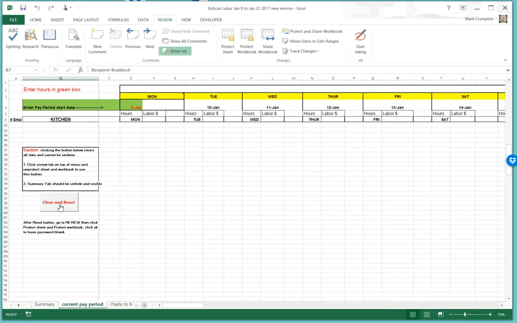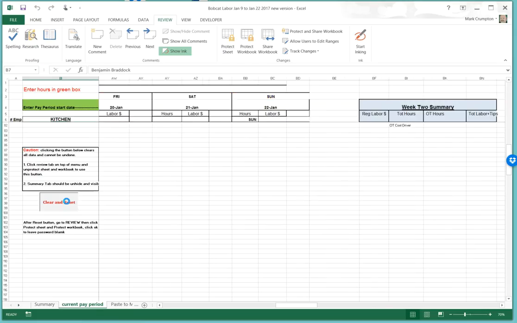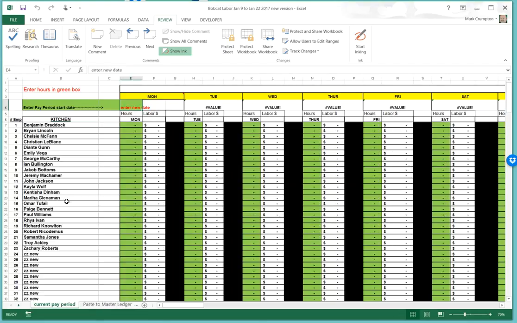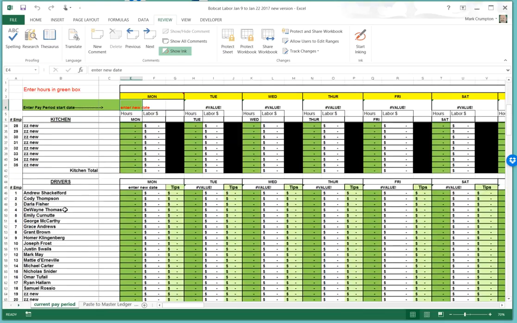Okay, now we're ready to clear and reset. When you hit this button, once again, it's a permanent thing as far as clearing the data. So we're going to click that, and it is going to go through a bunch of steps to clear all the data. It also re-enters all the formulas just in case they got messed up. It also sorts the employees by name. So that is how we do that.